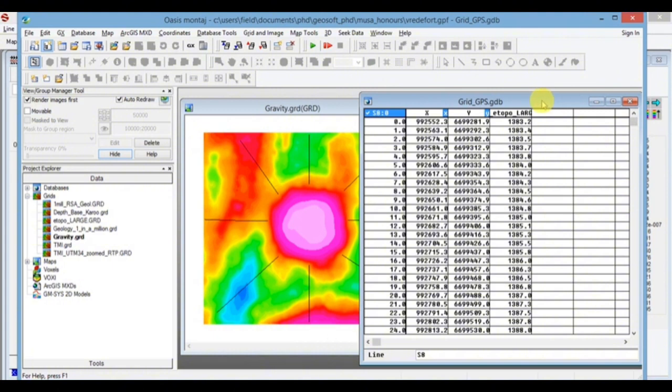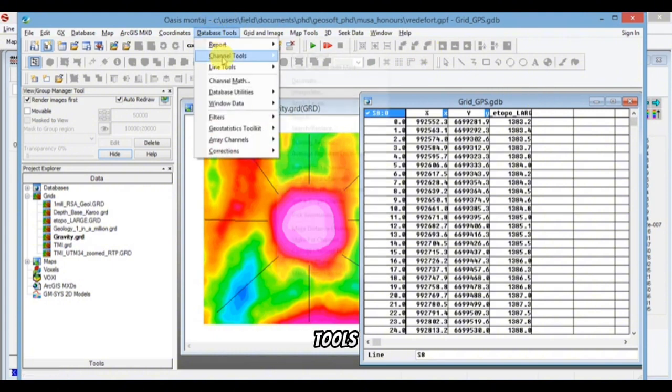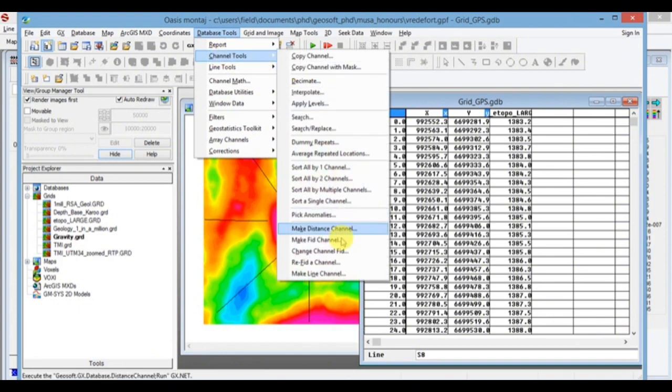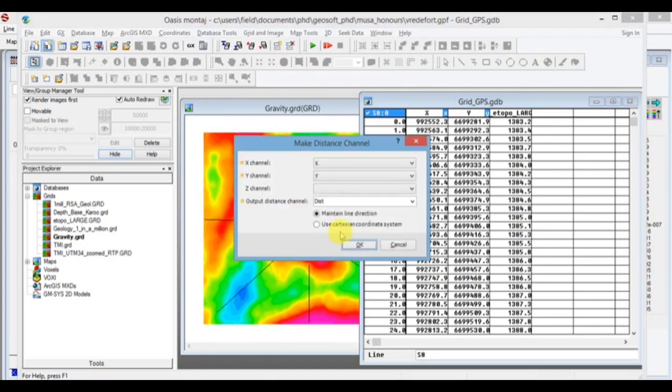How do you do that? You've got database tools, channel tools. Go down here, make distance channel. What are your X and Y values? These have to be in meters to be able to calculate distance, and then here output channel. It's automatically gonna call it distance. And I'm gonna click OK.